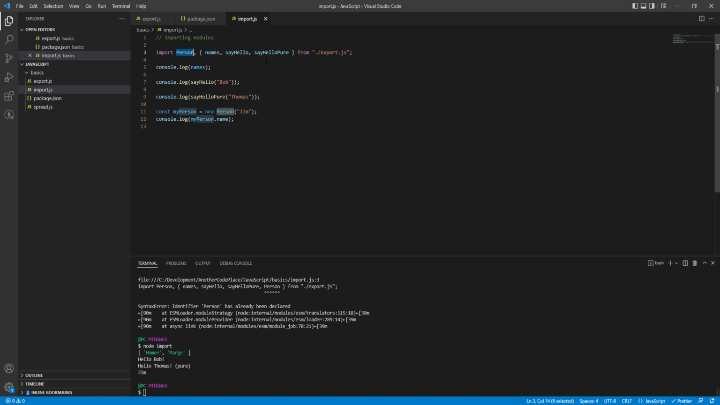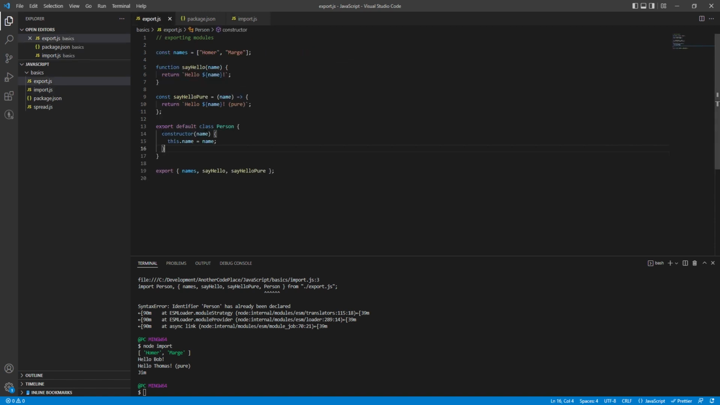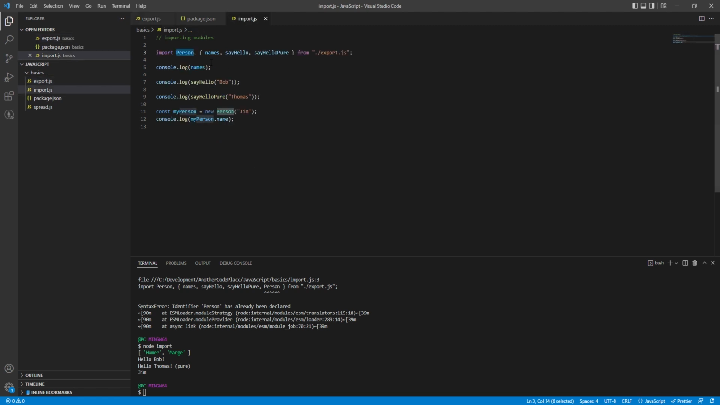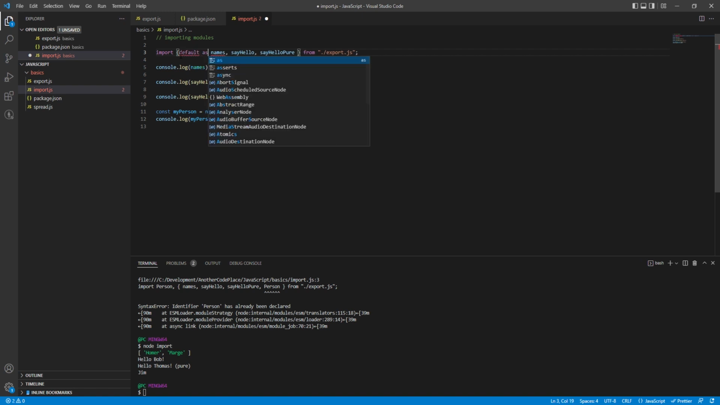Now there is also a way to import using the as keyword and the default keyword if we want to change the name of the import here. So you see here it's specifically named person, but what we can do is we can actually import this and use it in our file as a different name. So we know it's a default import, so we use the keyword default. So we're importing the default as, and we're going to say my default person.